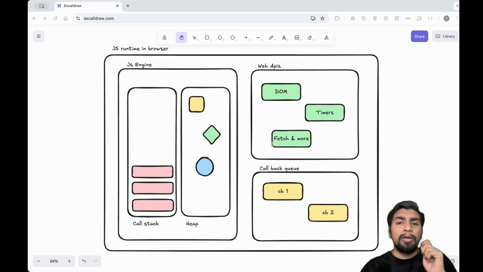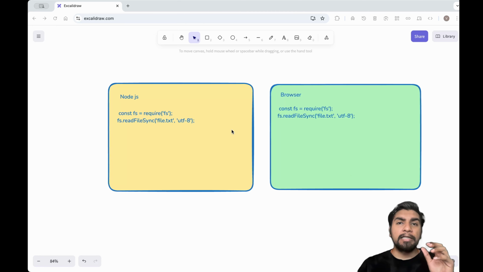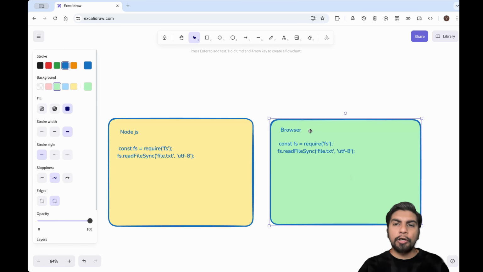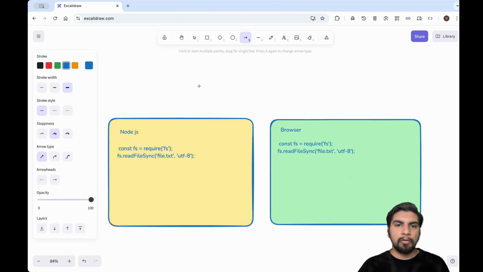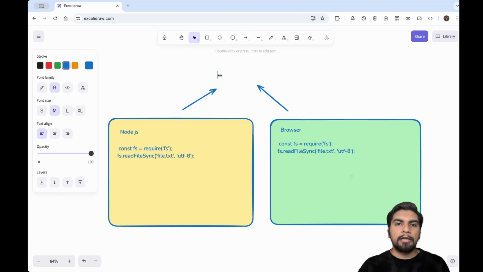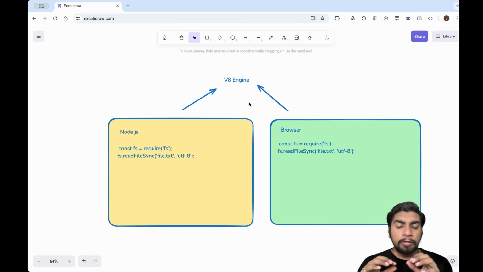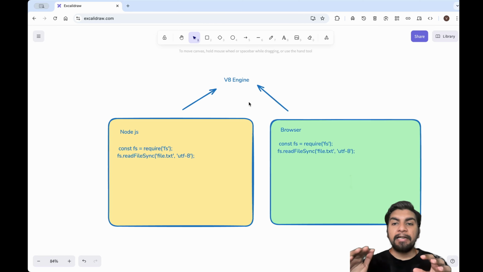Cool. Now let's understand why different JavaScript runtimes actually matter. Let's take the example of these two ends here. One, we have Node.js, and the other, say, a Chrome browser. They are both running on the same JavaScript engine, the V8 engine. What actually happens here is they have different runtime environments, meaning the APIs that are exposed to these runtimes are different.